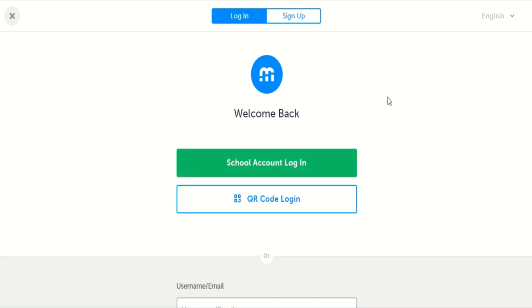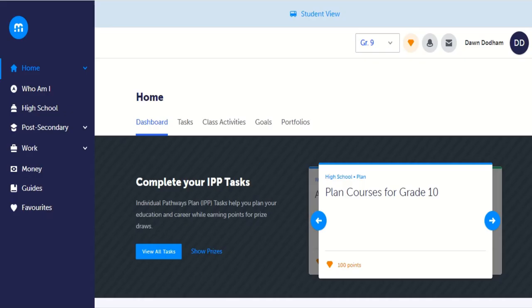As you can see, this is the welcome page and it shows you the school account login. This is based on your student number and password that you would normally use to get into any TDSB computer or into your AW. So when we click on that button, this is what you should actually see. So you should see a home page that looks like this.